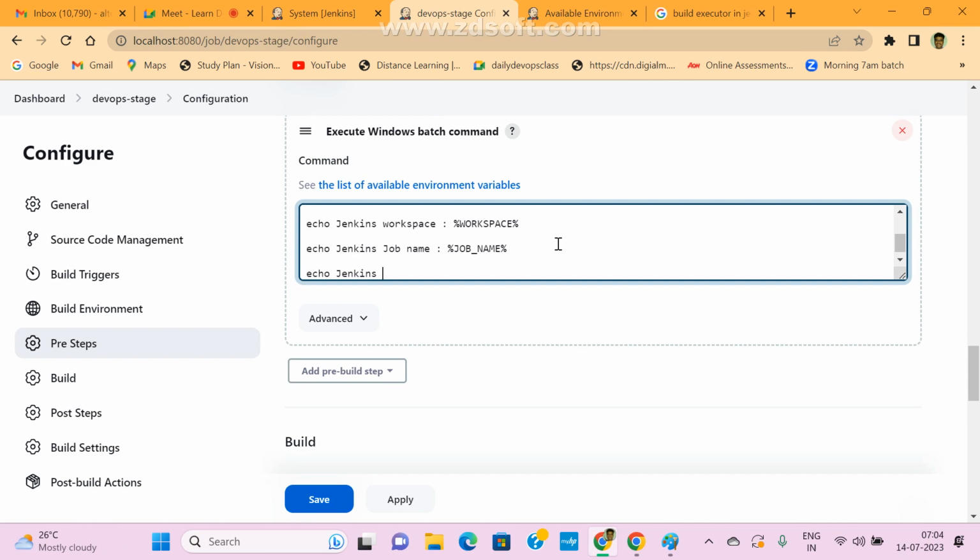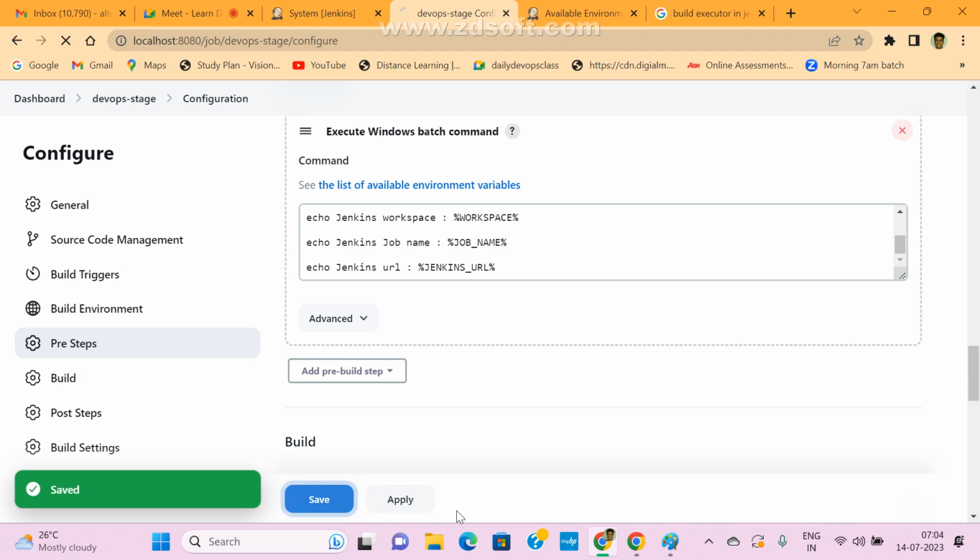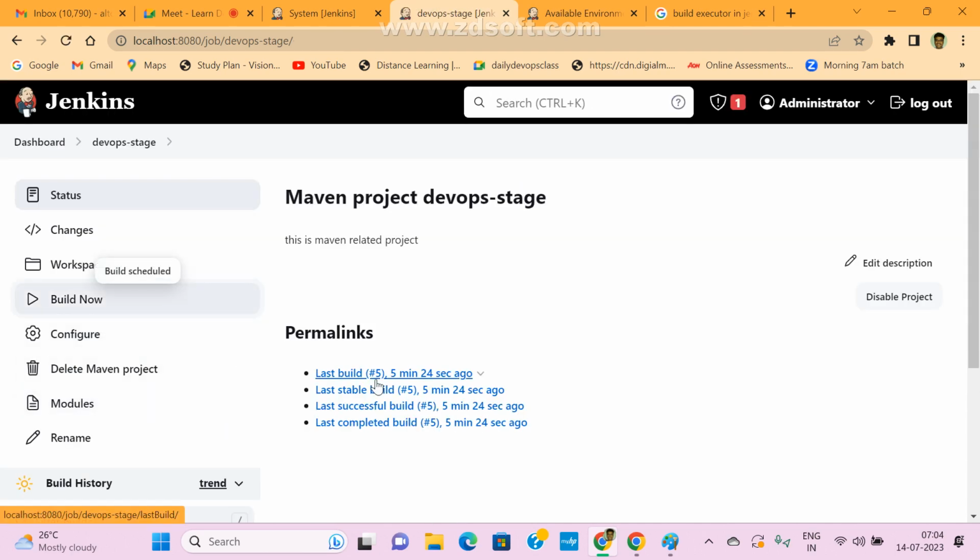These all we are printing at script level. In real time, this is very simple, right? We can easily understand where it is printing. But in real time, somewhere they are using it, and if you see something like this, oh, these are the environment variables. Apply, save. Now see here, build it.